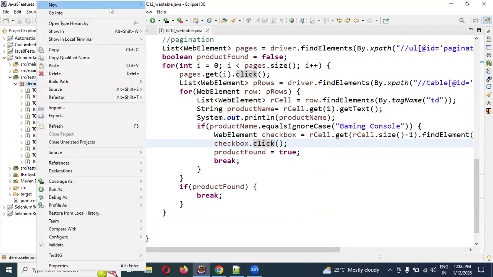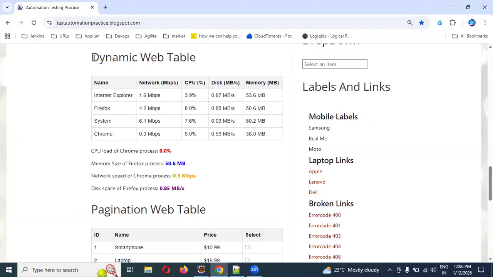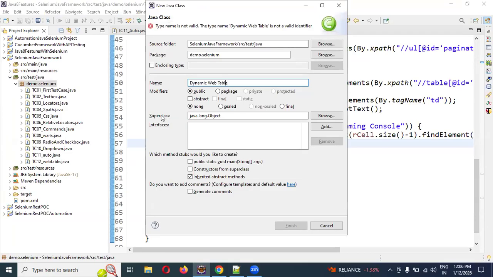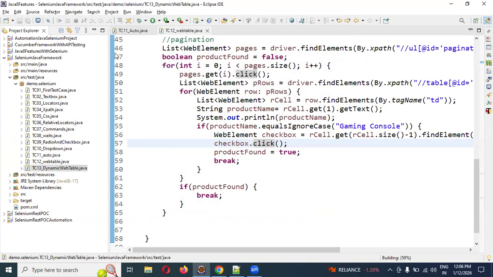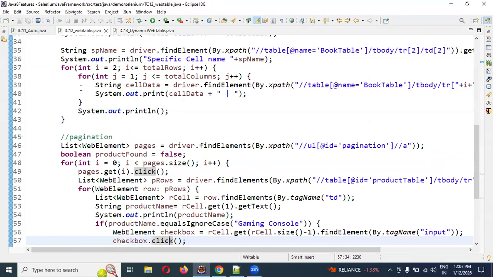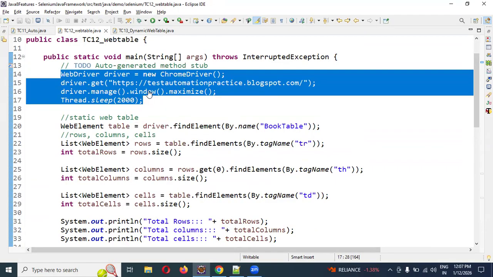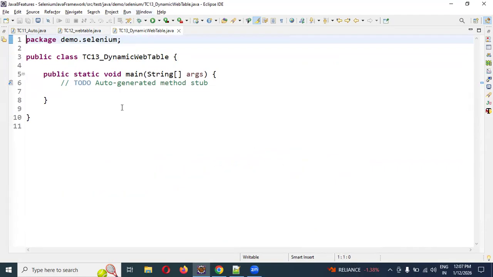I'll go ahead here. I'll create one class, dynamic web table, TC 13. If you practice yourself, it may help you. In case you are not practicing, it may not give that much good. But practice well.